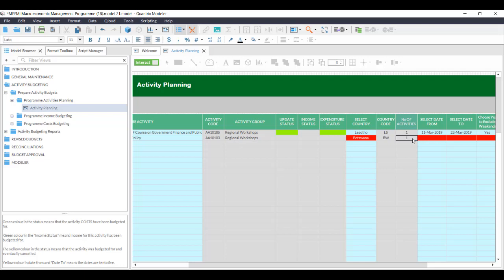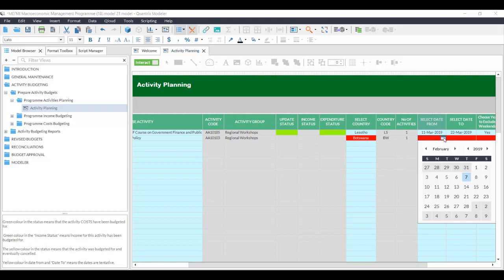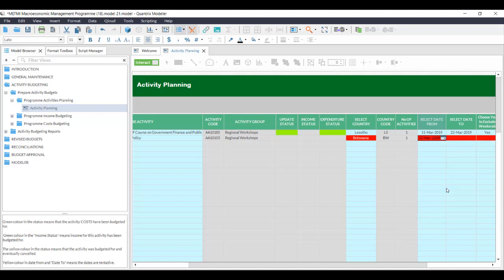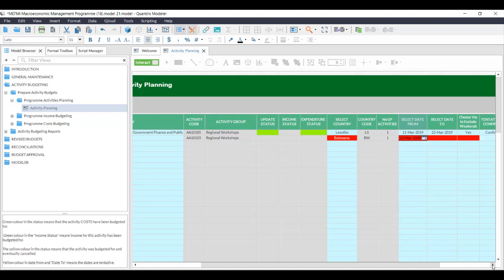Then from there, I go to the one which says select date from. Here it's saying when is this activity starting, when will it start? For demonstration purposes, I'm going to select a date. I'm going to choose that it will happen in March, and it will start on the 12th of March. There I have my date, which is 12th March.